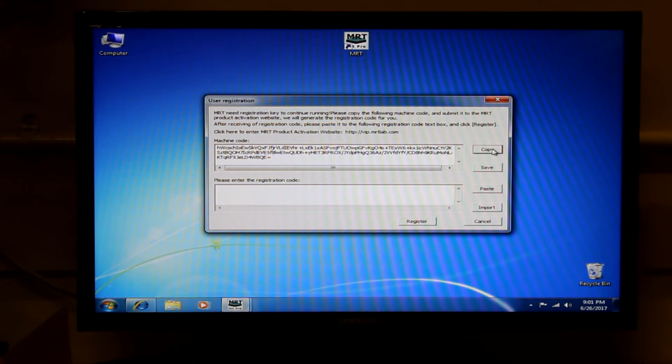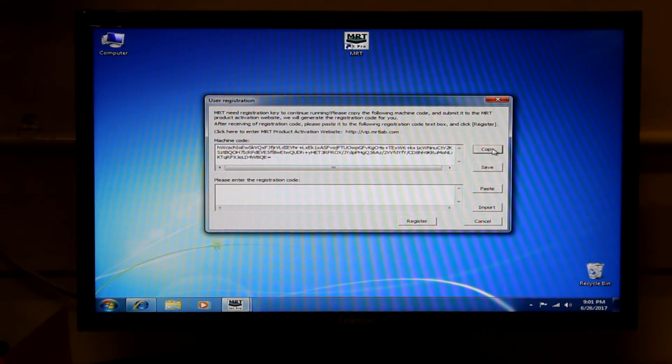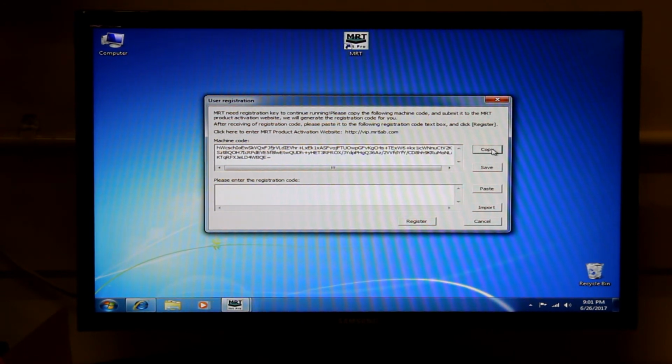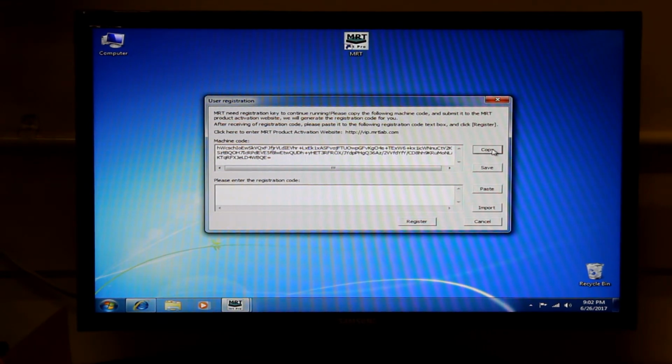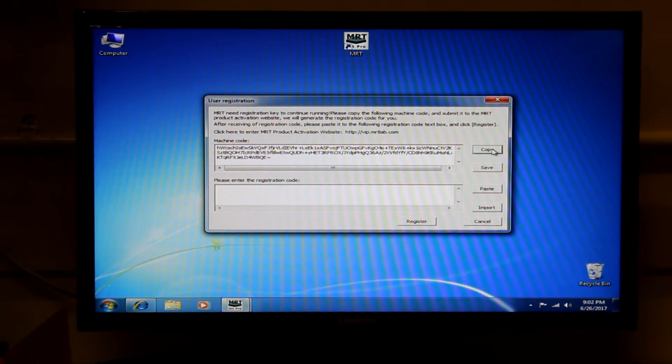So what I need to do is copy this machine code by pressing the copy button, and then I need to go online to their website. I had shown you where we can enter this information. Then we need to enter the machine code there and it should generate a registration code.